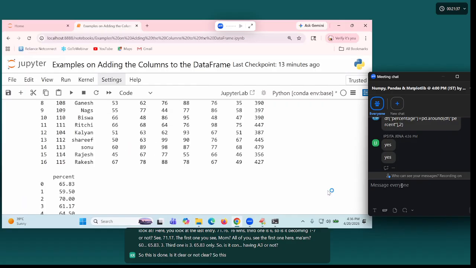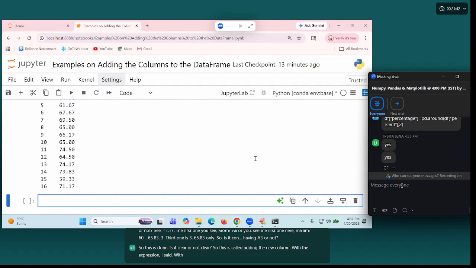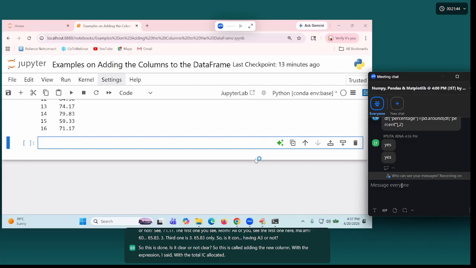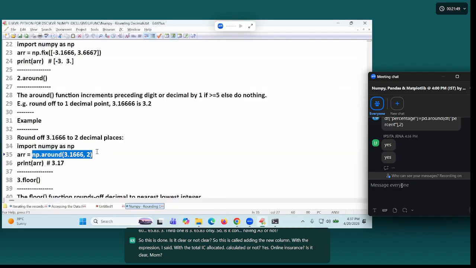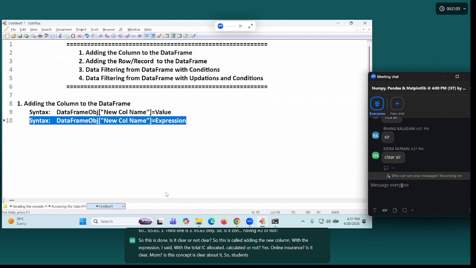So this is called adding the new column, with the expression I said, with the total I calculated. Calculated or not? Online students, is this concept clear? So students, now I will move further.